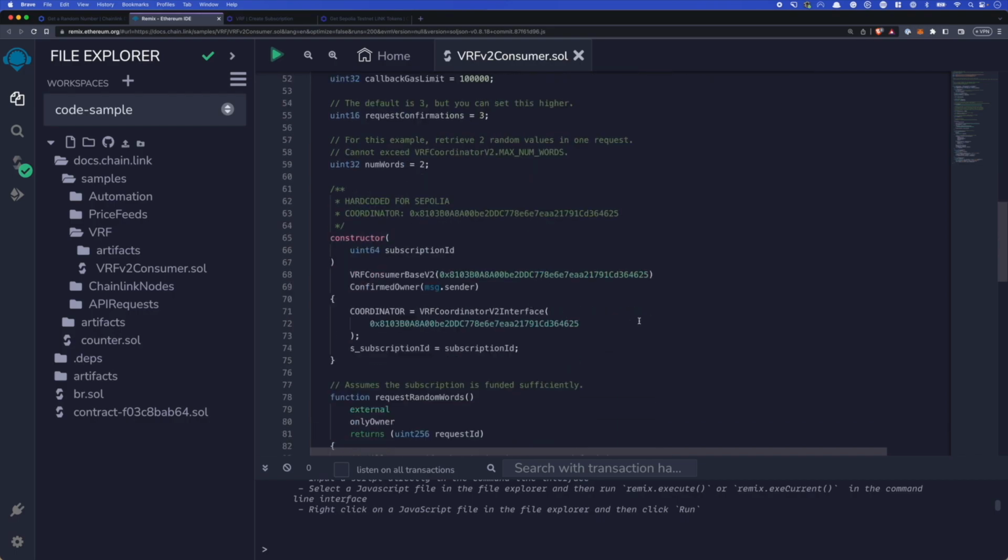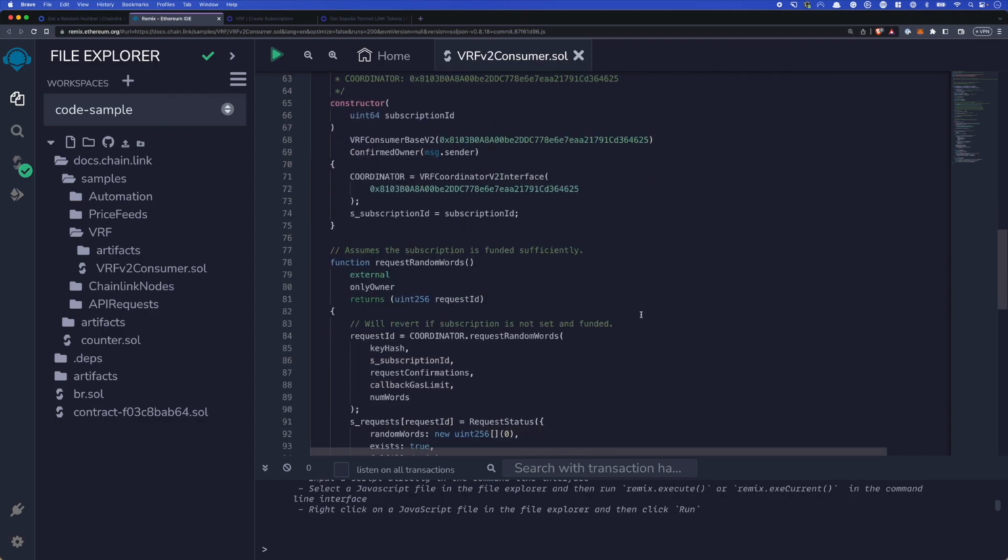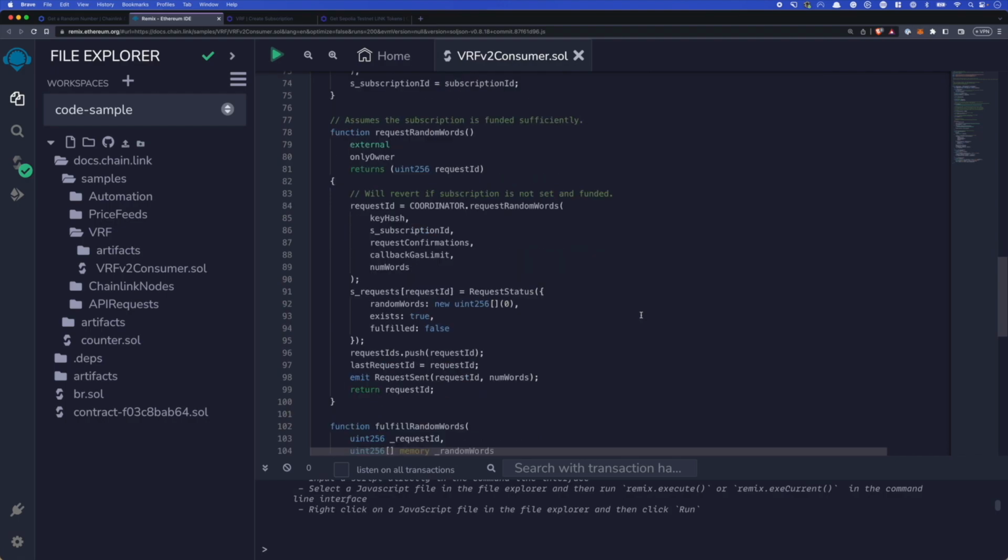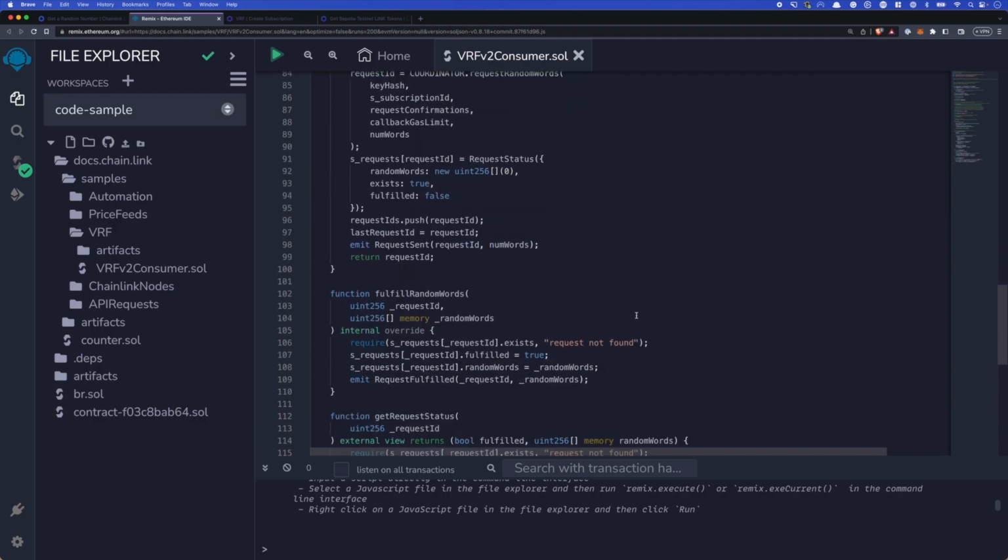So we have our constructor here where we set things up. We give it the coordinator. When we deploy this contract, we'll give it that subscription ID. And then we have the function request random words. Again, this is going to be reaching out to the Oracle network to make that request. So we store a few things in here like the request ID, and we get that information and we emit the event. Then once everything has happened within the Oracle network, we get our random numbers back.